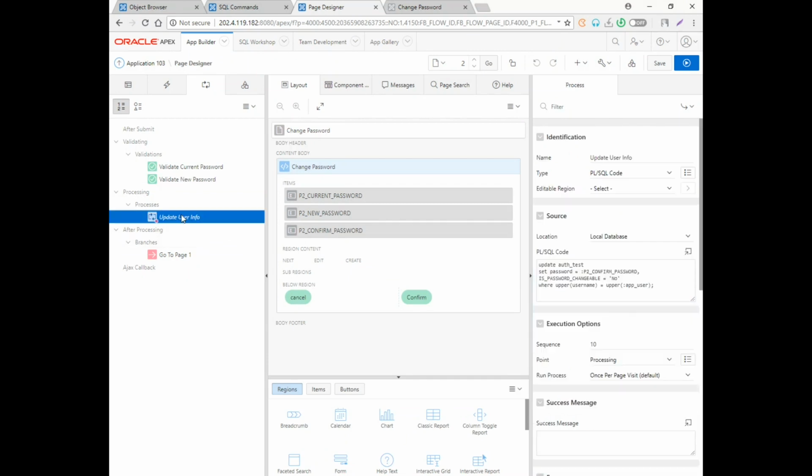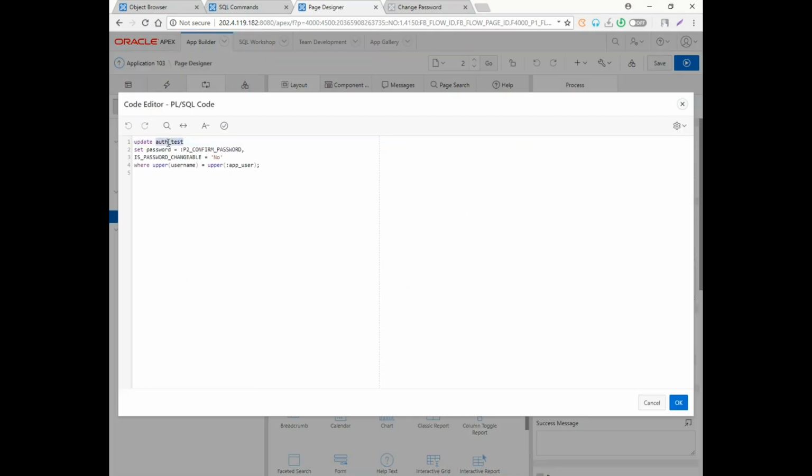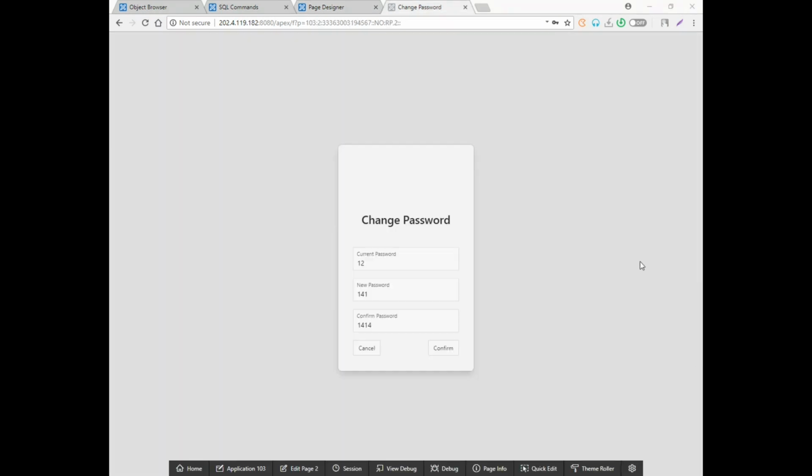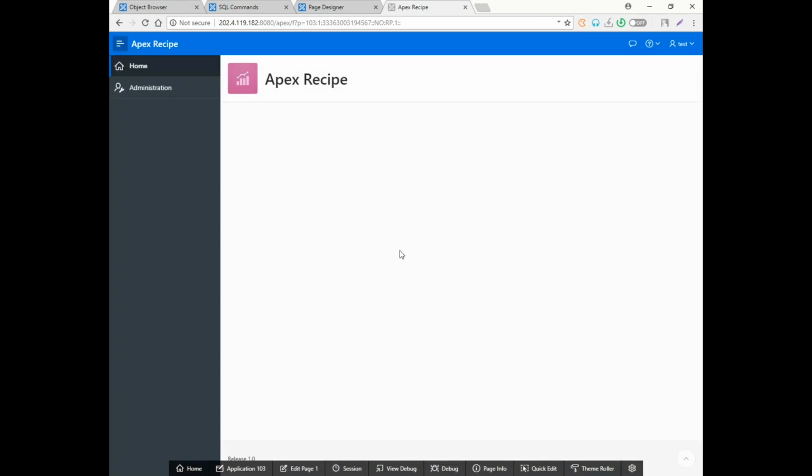Then I have written a process to update my authentication table. If the user passes these validations, the authentication table will be updated, the password will be the given password, and is password changeable will be no. Then it will redirect to page number 1. Let's see the process by inputting the correct value, and it goes to the home page.